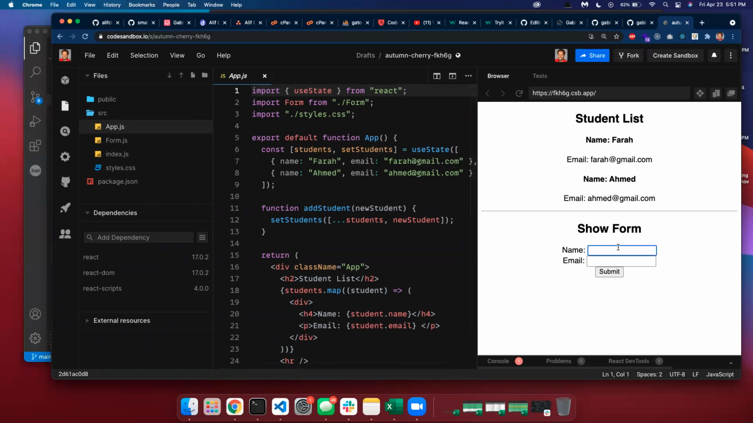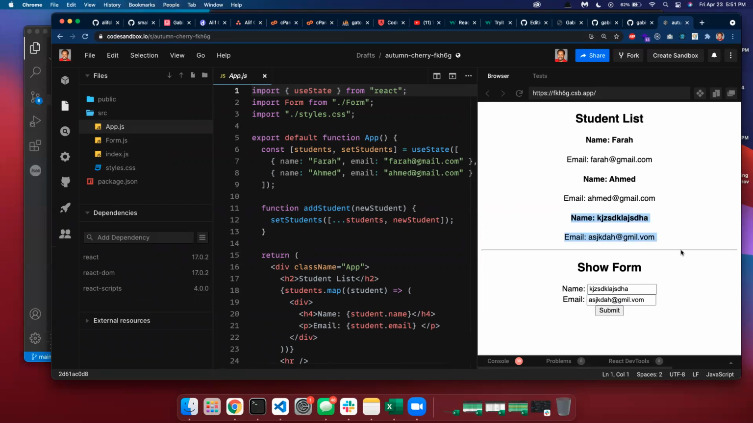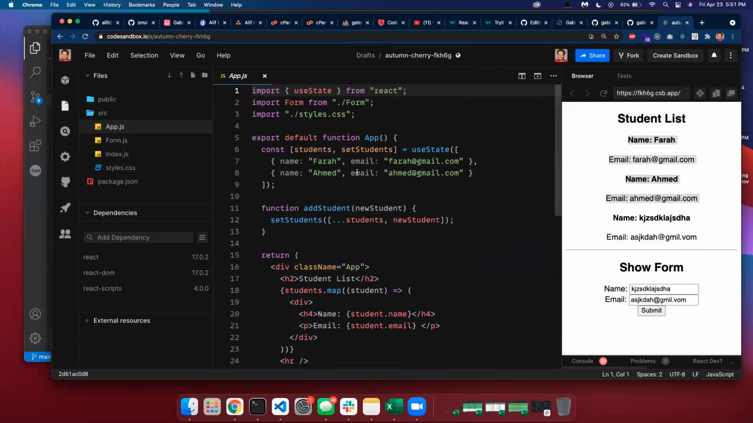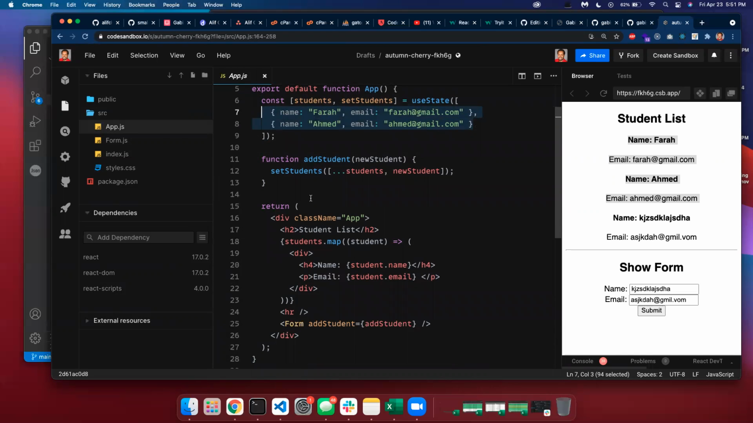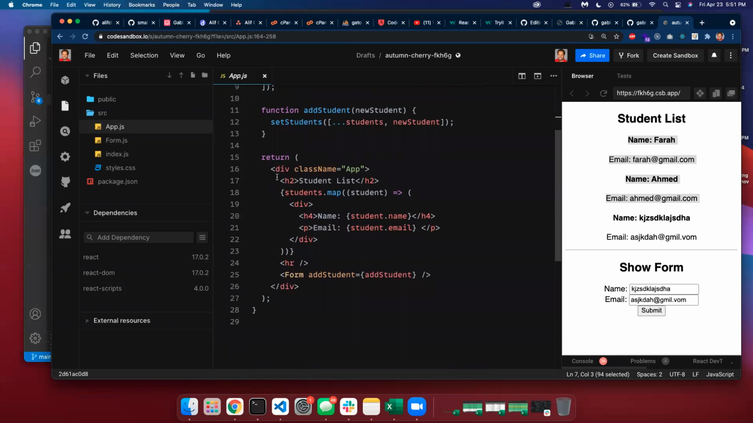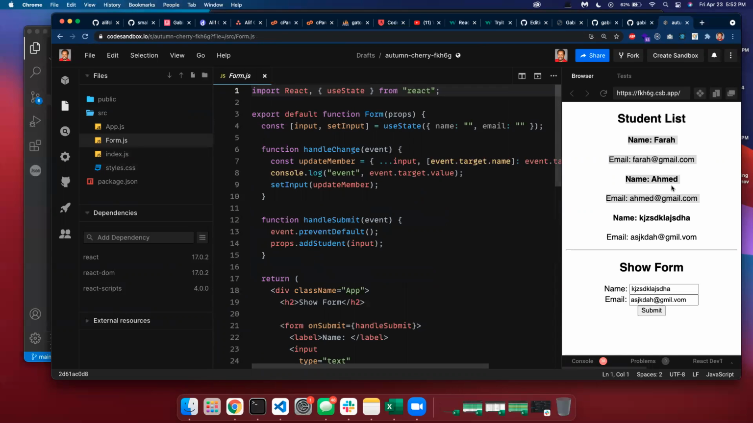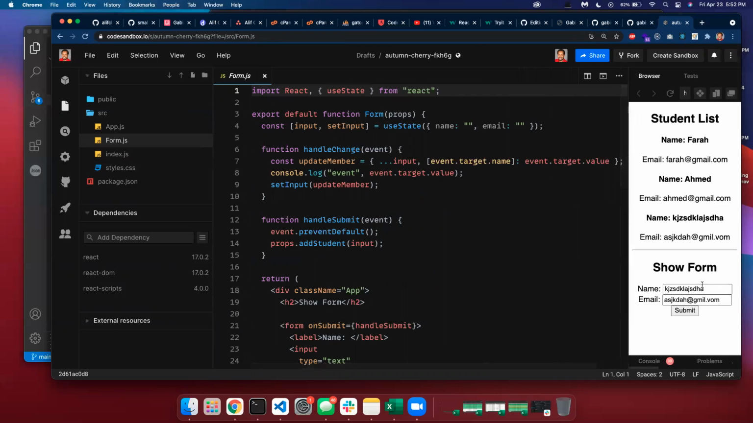Okay, so this one you could add a student name, email, submit, and then it adds that. And by default, it's rendering these two. So for that purpose, I made the default state an array with 2 objects to get started. And then I rendered them, as I just showed right here. Within the app.js I did that, and then the form. The form adds new information to the list.